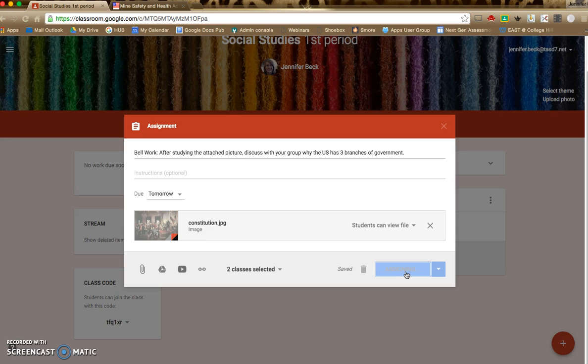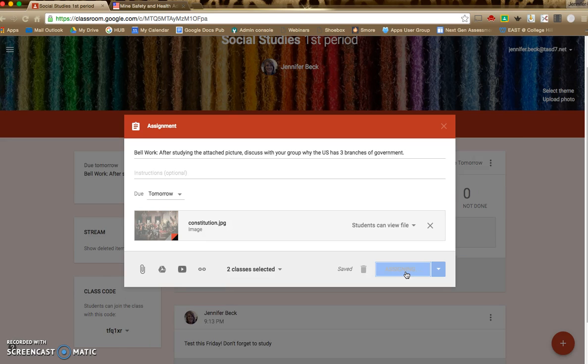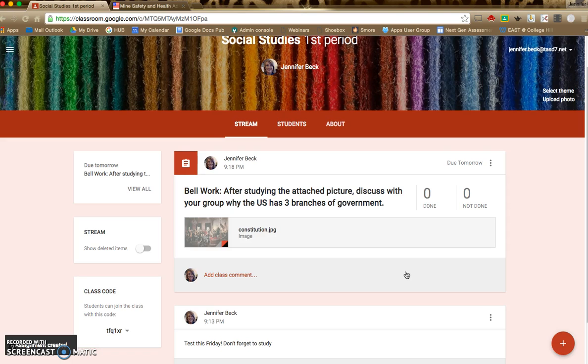It takes just a second, and once that is put on the stream, you will notice that you have a little clipboard that shows that that's an icon for assignment, and we have our assignment here along with the picture that I attached. Students will be able to click on that, and as soon as we see that students are opening it, it will show here once they turn that in, if there's something to turn in. And so that's the first attachment.